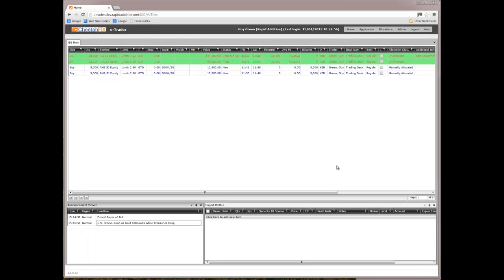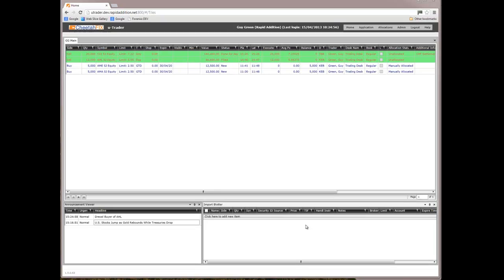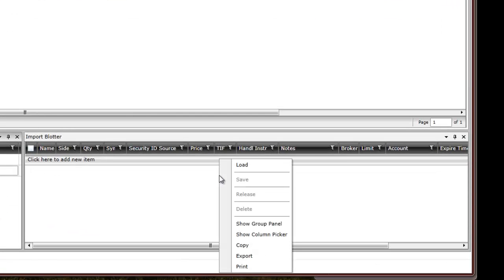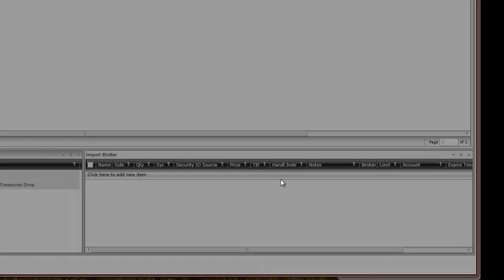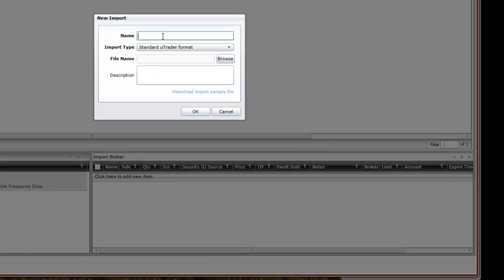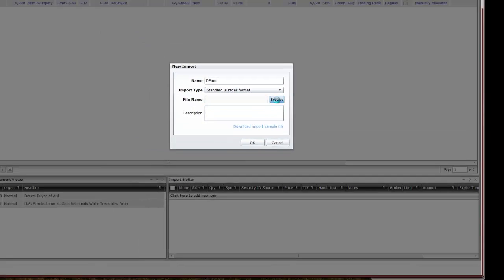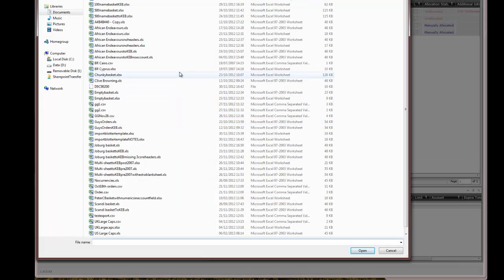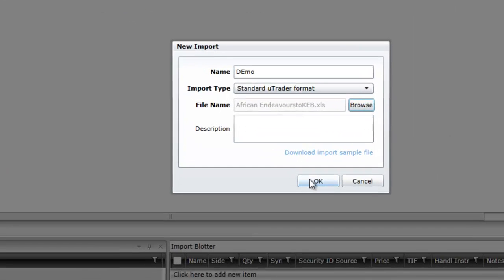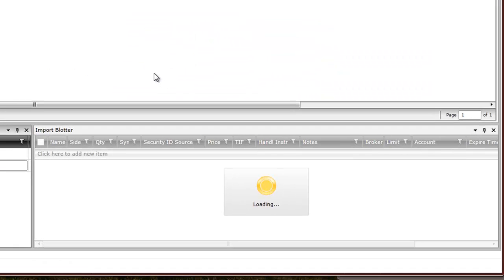To import a basket, the user would navigate to the import blotter. Here we have it in the bottom right hand corner. Right click the mouse, select load. Here he can give a name to his basket and provide a description should he wish to do so. Then hit the browse button, look for that basket on his hard drive, select it and then hit OK.